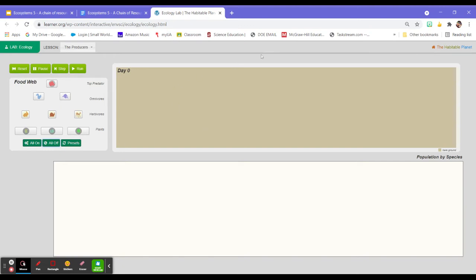We have the area to the right of the food web, which represents your ecosystem. And then we have this large box area on the bottom of the screen, and that is going to be where you will have a graph that shows how the different organism populations change in size over time. And this will be a little easier to see as we go through the simulation.